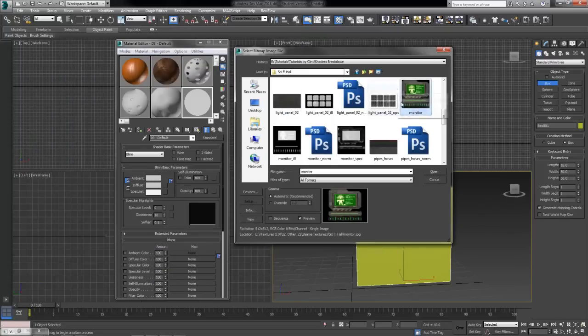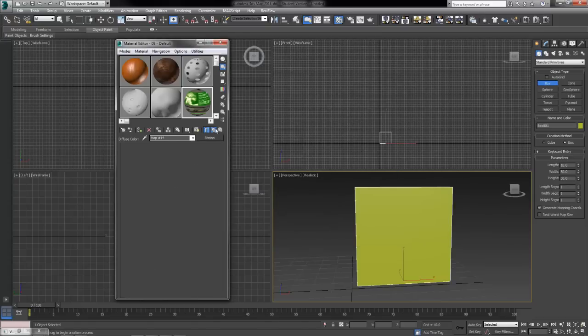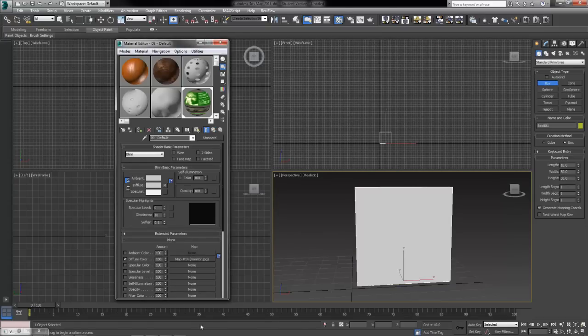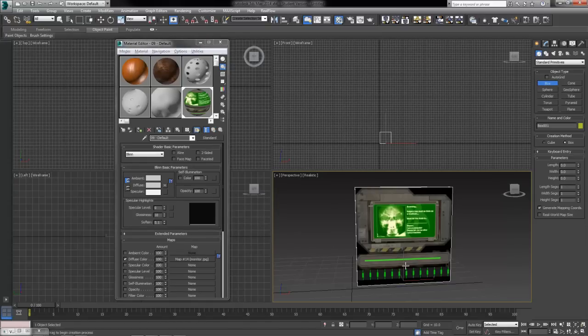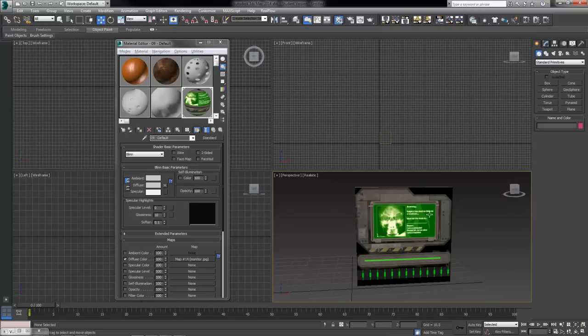So I'll add the full color map here to our texture and apply that to our box. There's our computer monitor. All the metal bits won't be casting light, but we definitely want some light to kind of shine out from this monitor and some of these light panels underneath it.